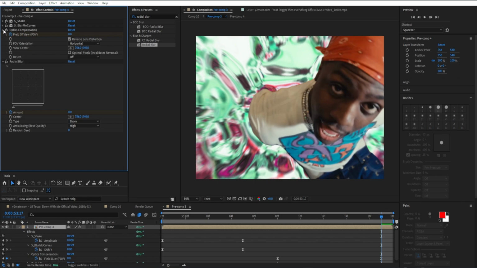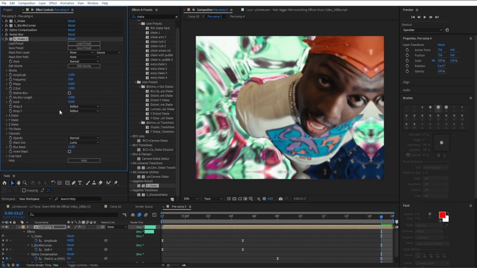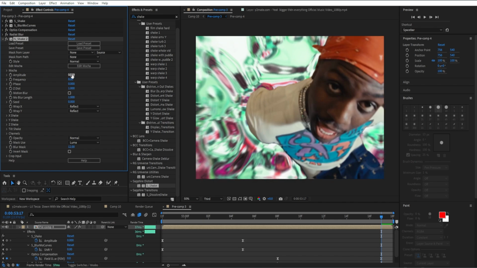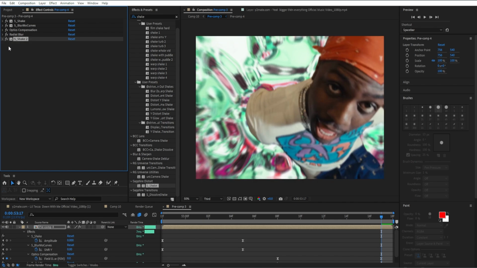And for the last time, I'm going to add S_Shake. And I'm just going to put the amplitude at 0.230. I'm going to click on the motion blur right here. And this is all the effects you'll need.